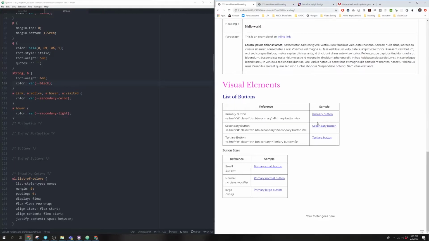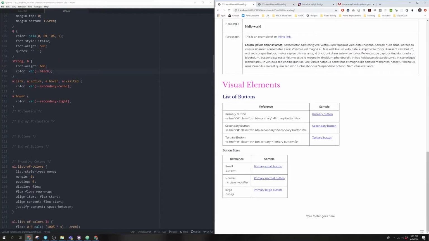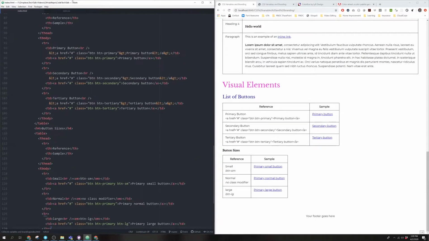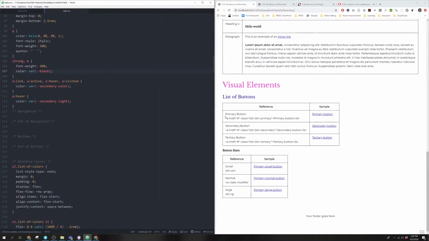So what we're going to do is let's go ahead and set up these buttons here. And if you go back to the HTML, or even here on the page itself, I actually created the markup that you would take to be able to use these buttons here. So let's go ahead and do that.